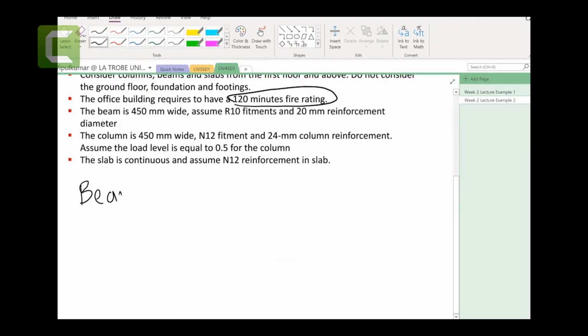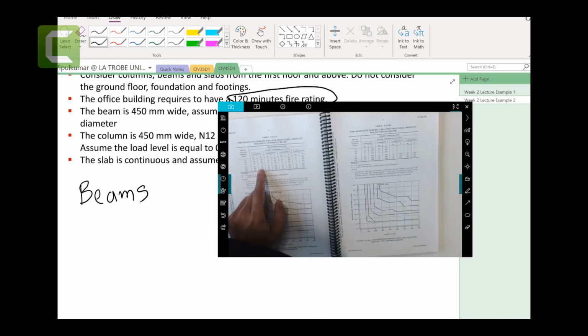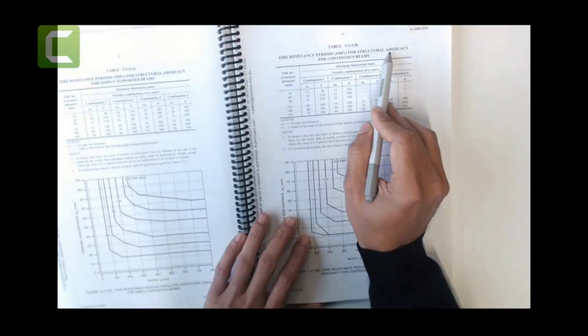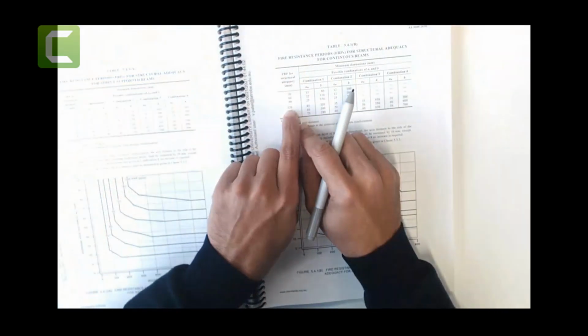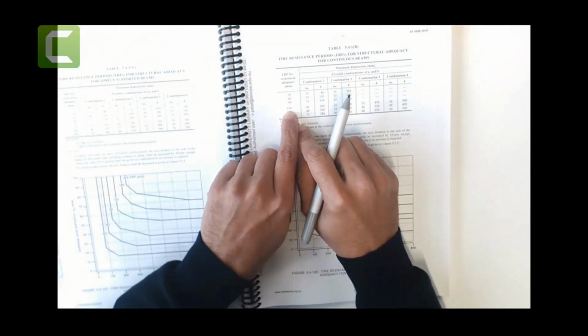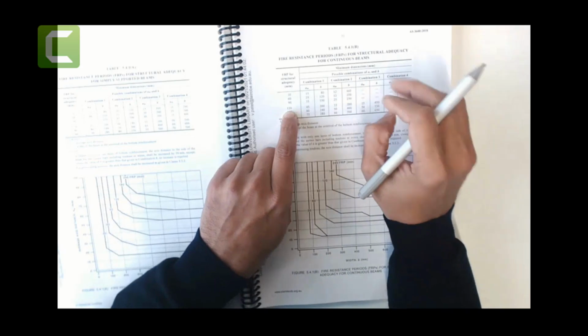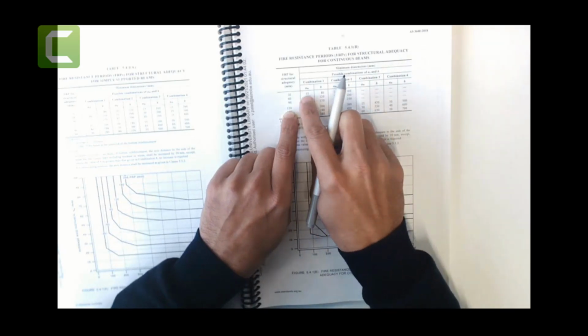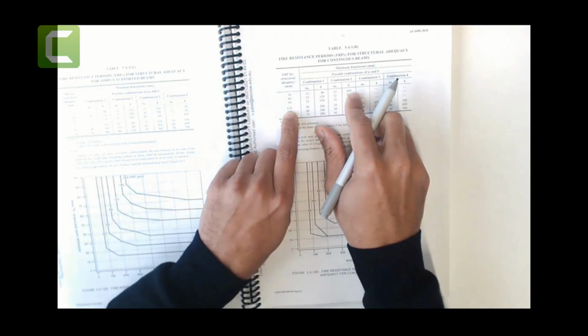Let's say we have beams first. Now for beams, we can go to Table 5.4.1.b here, and I can show it to you. Fire resistance period, FRP, for the structural adequacy for construction of beam. FRP given in our examples is 120 minutes. There are various combinations given to have a, AM and B.